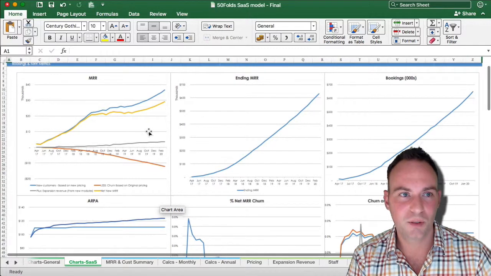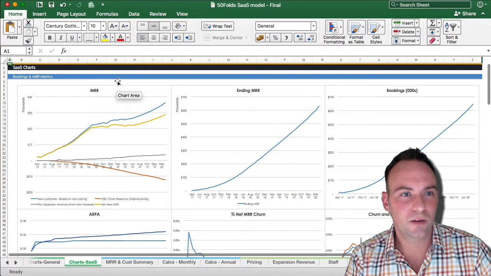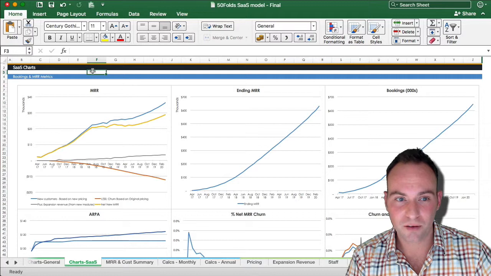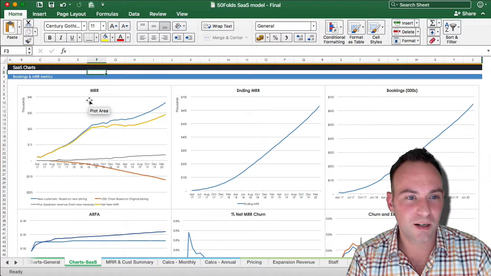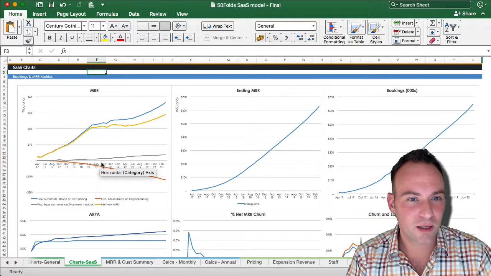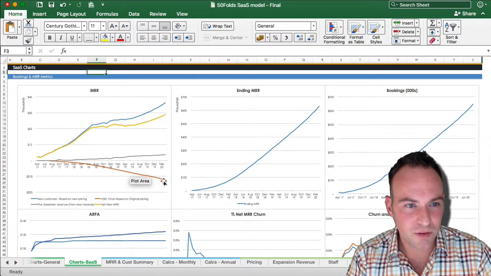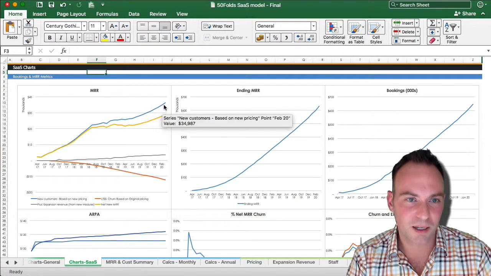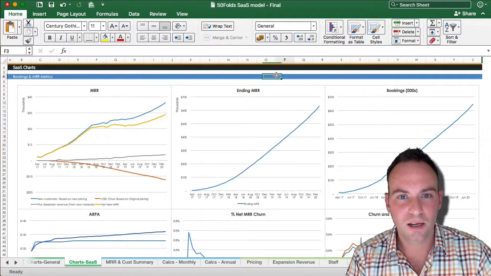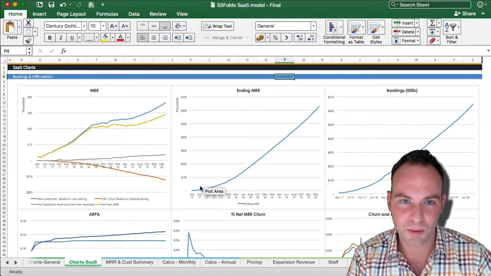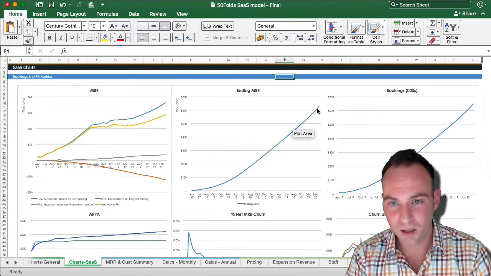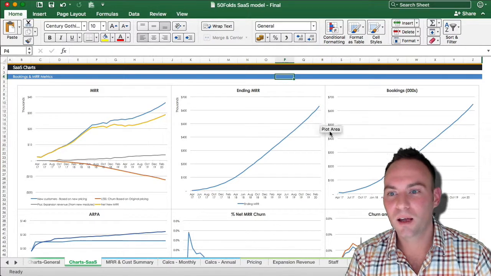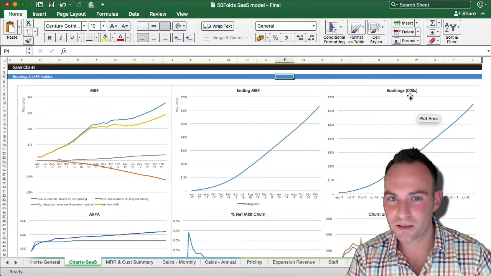And we'll zoom in just a little bit more. So at the start, we've got our bookings and MRR metrics. So the first one, we'll see our MRR, where we have your churn, which is obviously a negative. And we have expansion revenue, we have net new MRR, and we have new customers that are coming in. The next one is your ending MRR, which just shows you how much MRR you have at the end of every month, nicely going up and towards the right. Same thing for your bookings in thousands of dollars.